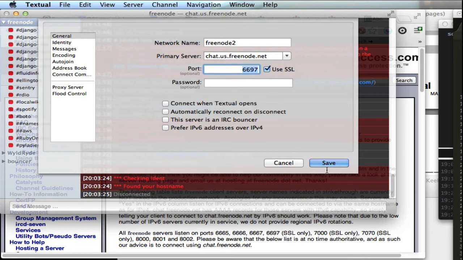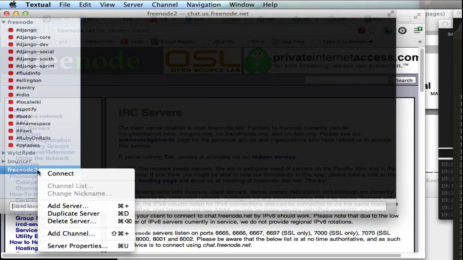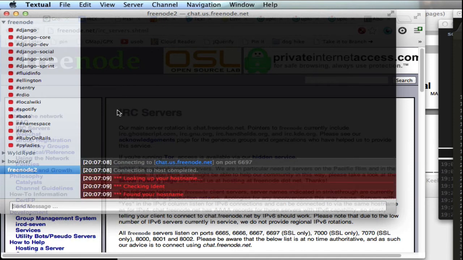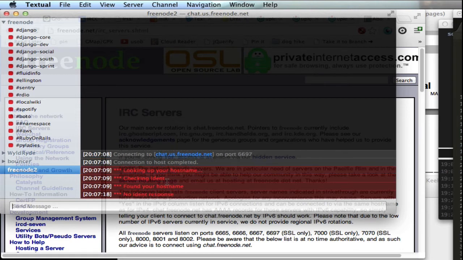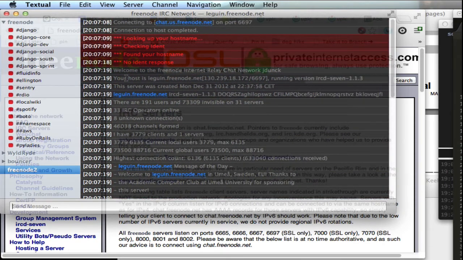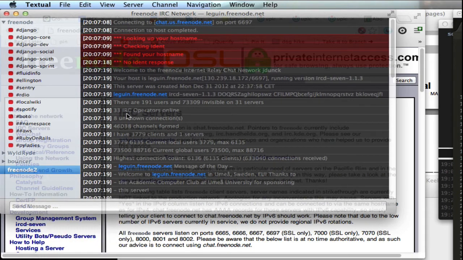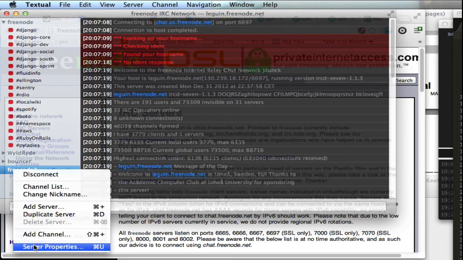So once we've chosen the port, then we can save and connect to the network. So what happened here? I was connecting to chat.us.freenode.net. I got a connection, it looked at my host name, then it tried to check my identity. There was a long pause there, I don't know if you noticed. It's no identity response. Basically it timed out because I didn't configure the client to give an identity. You can connect without a nickname, but that will limit what you can do on the network. Depends on the network what exactly you can do.